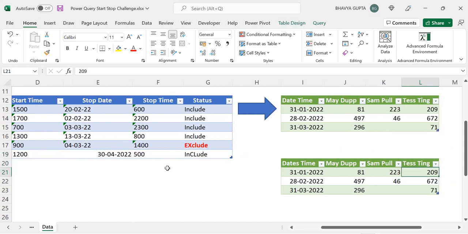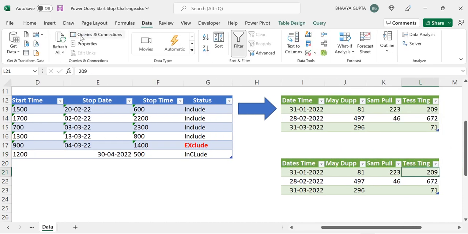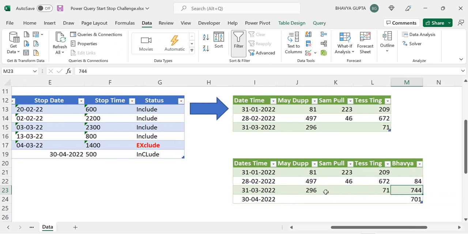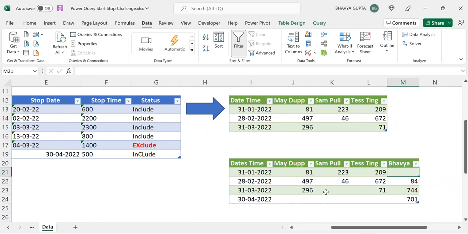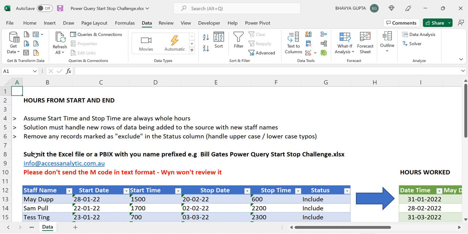So let's refresh our query. So let's go to data tab and let's click on refresh. So our table got expanded, right? And for January we don't have anything because he didn't work in January. For February we have these many hours, for March we have these many hours, and for April we have these many hours. So this was my submission to the problem that was posted by Win Hopkins sir, and do let me know what you think about this solution.